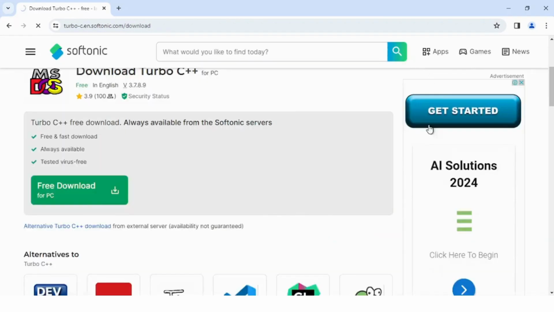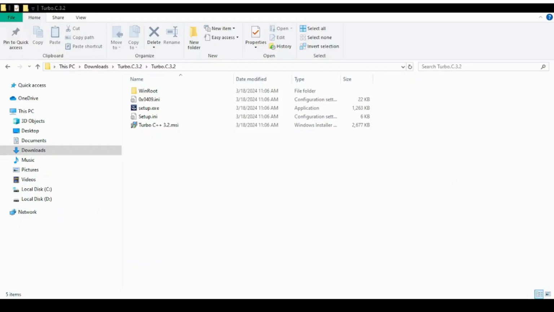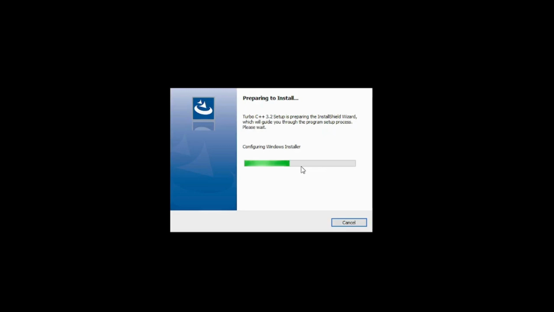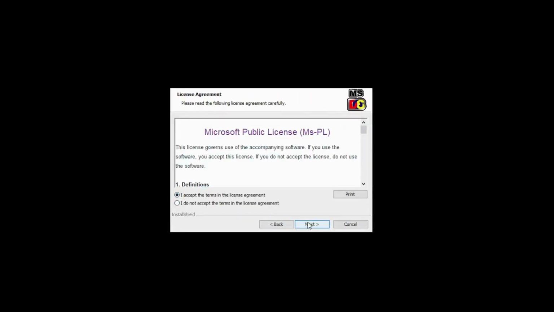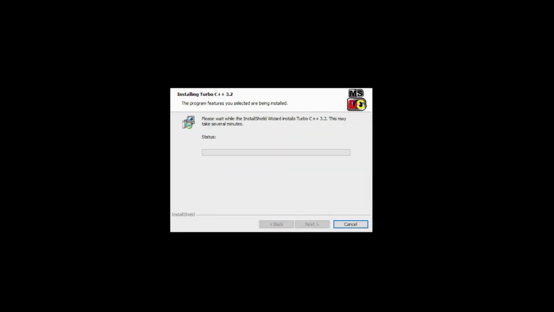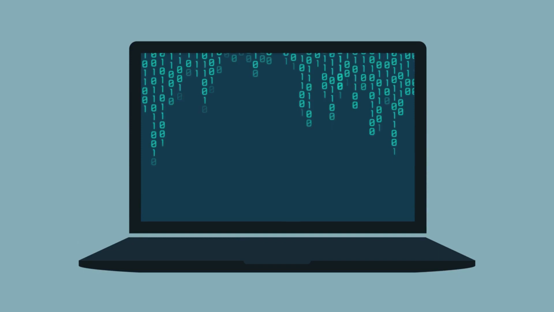Follow installation instructions. Follow the on-screen instructions provided by the installer to complete the installation process. You may need to specify the installation directory and agree to the terms and conditions. Launch Turbo C++. After the installation is complete, you can launch Turbo C++ from the Start menu or desktop shortcut, depending on your preferences.